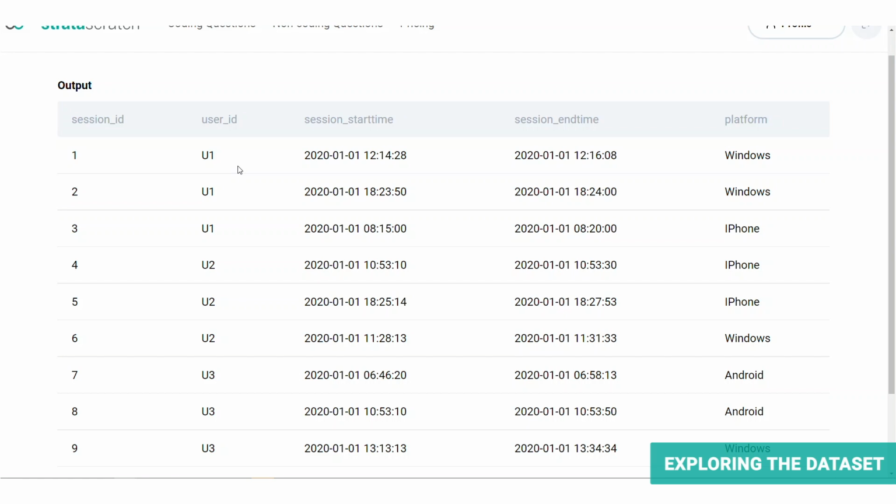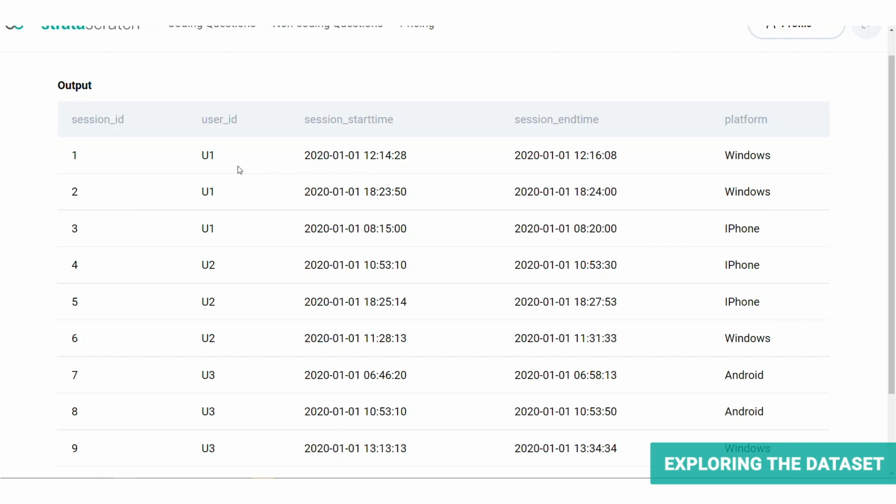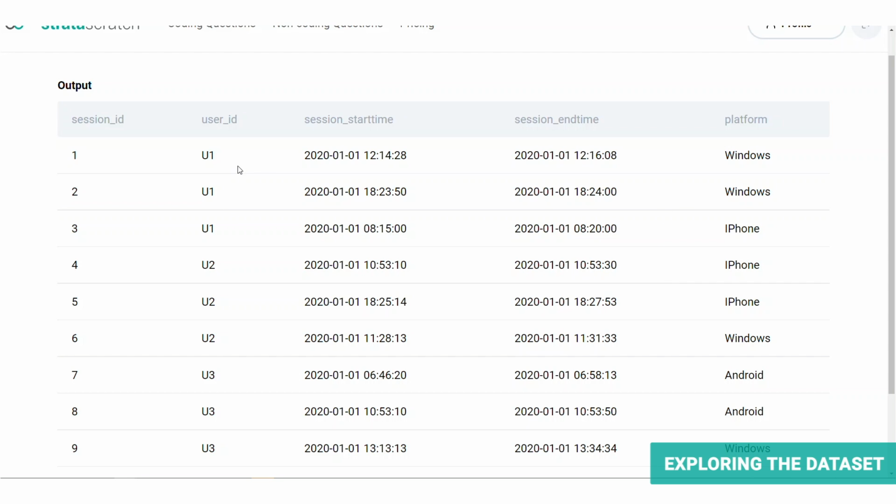An exercise you can do to deepen your understanding of the data is to create a narrative on how the various columns or tables were created. This helps you to determine the relationships between the columns of the same dataset or across different datasets. It can also prompt you to engage your interviewer in a dialogue, especially if you have questions or assumptions you'd like to clarify. This is crucial because any new information that surfaces could influence your approach to the problem.